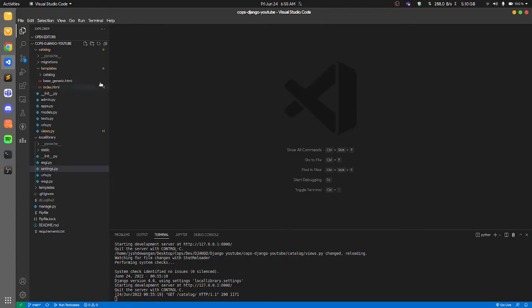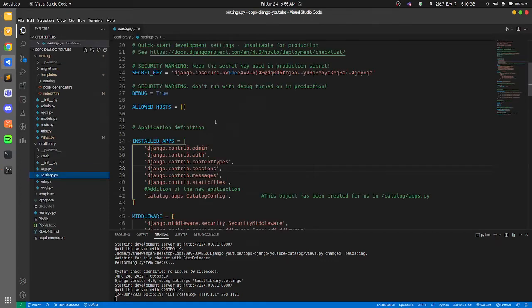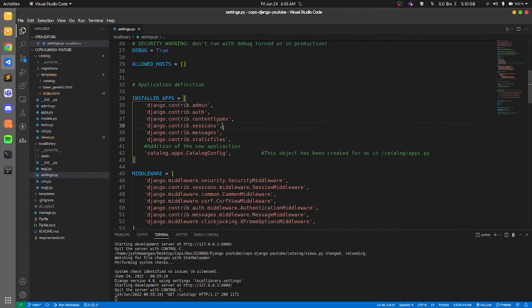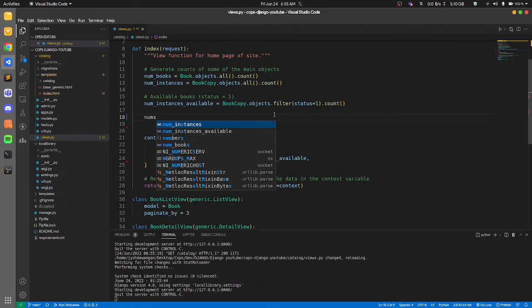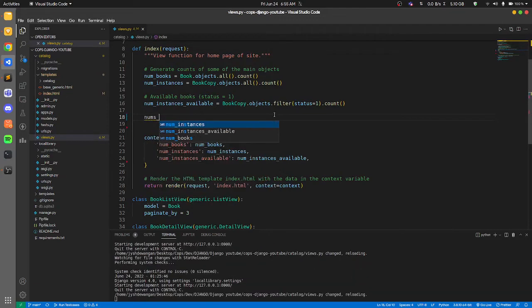First of all, for this we will need to check the settings of our local library, to see if it has sessions in the installed apps and the middleware. Here we already have sessions. It generally comes with the boilerplate template that Django provides. Next we will go to views, and we will try to create a new variable named num_visits.